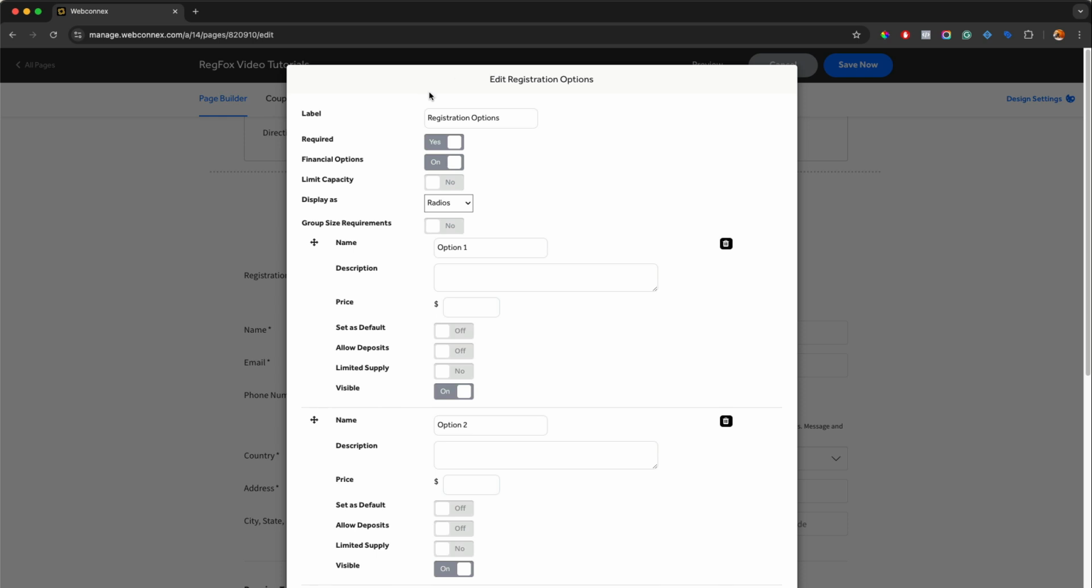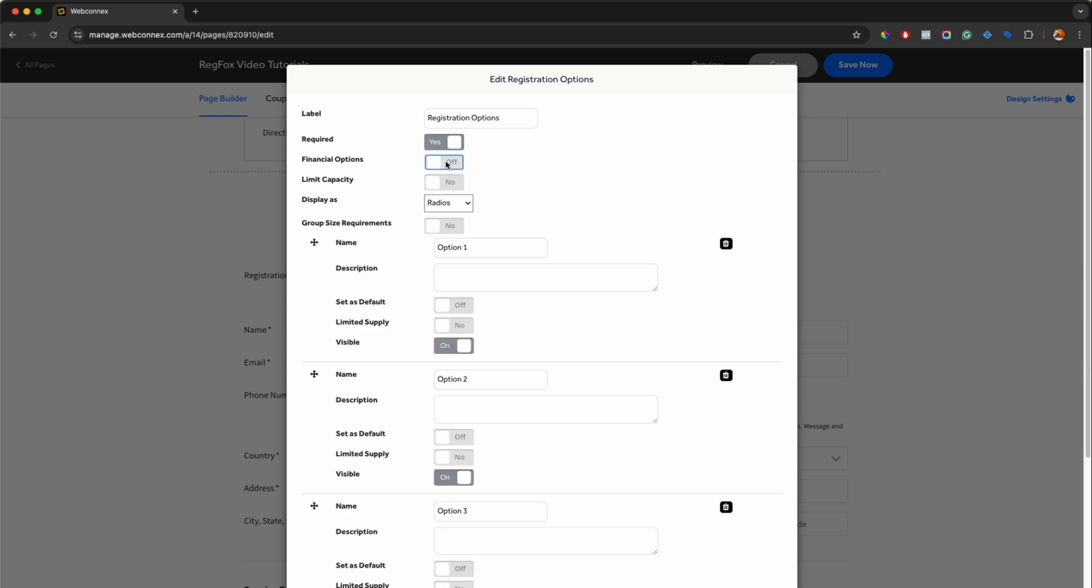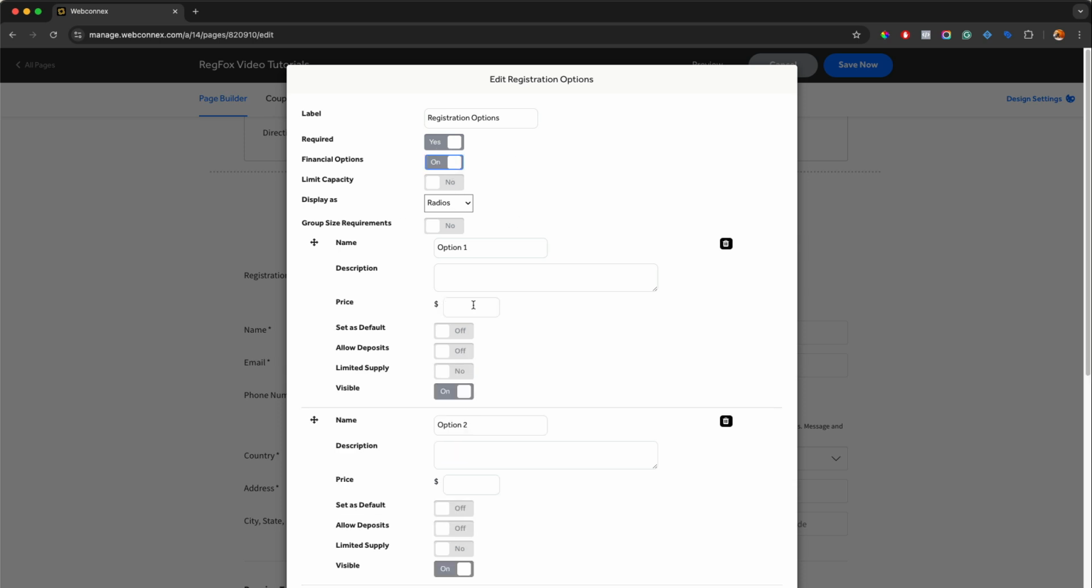So the first two options, the label and the required, pretty self-explanatory, just determines what you want to describe it as. If it's a required choice, we would recommend it's required. The next one is the financial options on, which you can see hides the price. 99% of people use this with the price on. And then the first one to talk through is the limit capacity.